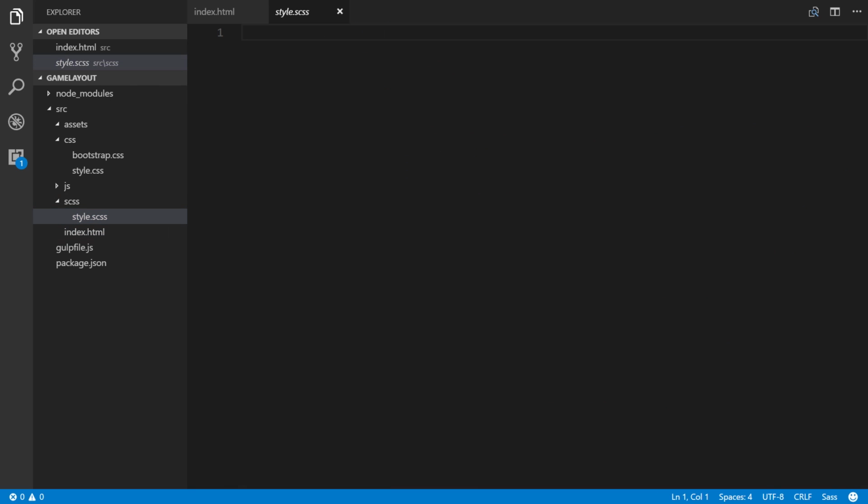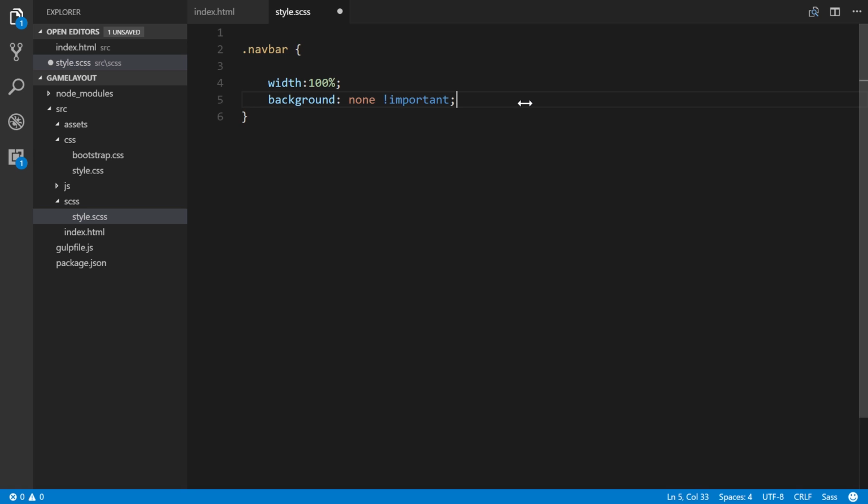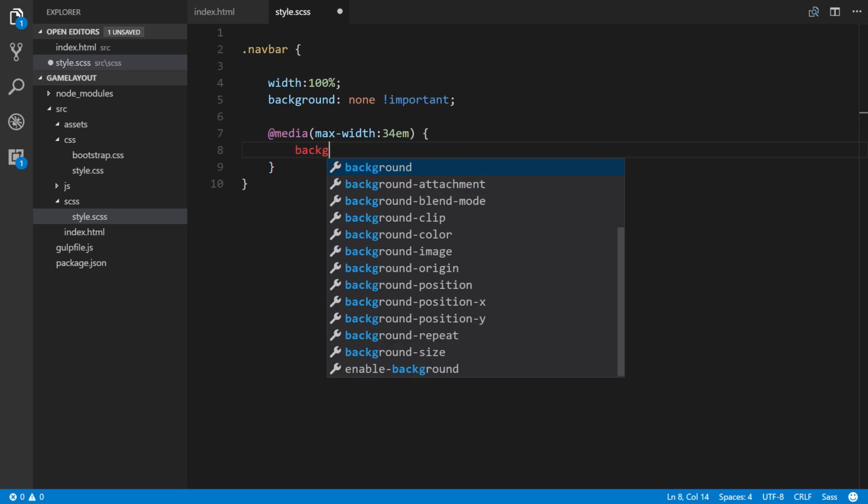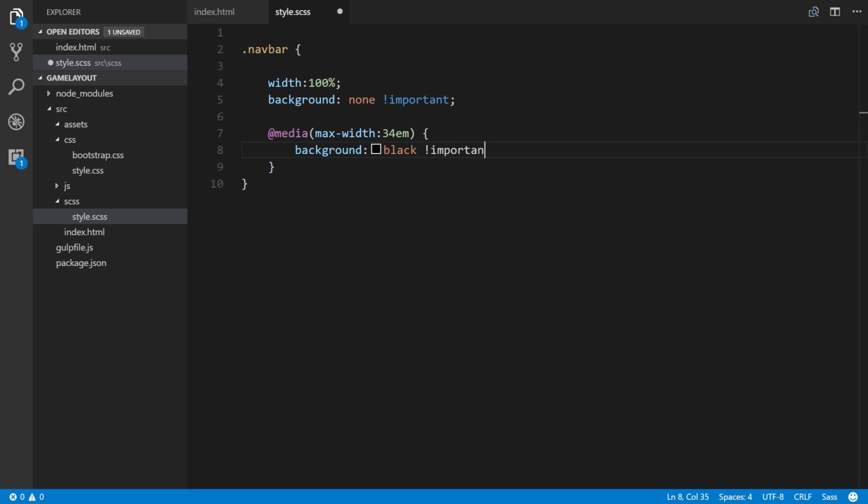Okay. The first thing we want to reference is the navbar class itself. All right, so everything will be embedded in here, which Sass allows you to do. So what we'll do is first we're going to give it a width of 100% and then a background of none and important. And next after that, we'll go ahead and reference a media query. So media max-width of 34em. So we're saying just on mobile devices only. We're going to say background is going to be black and important.